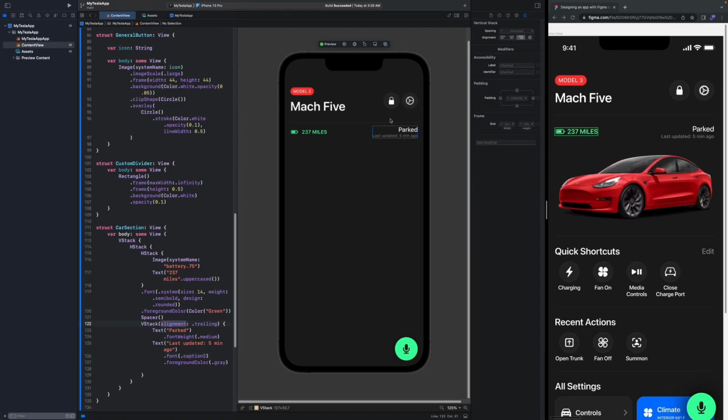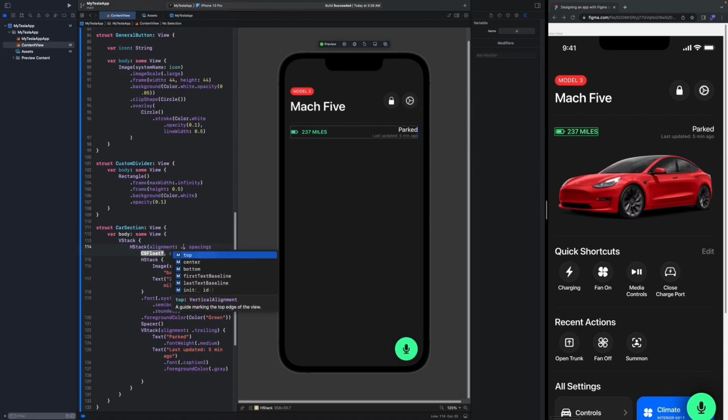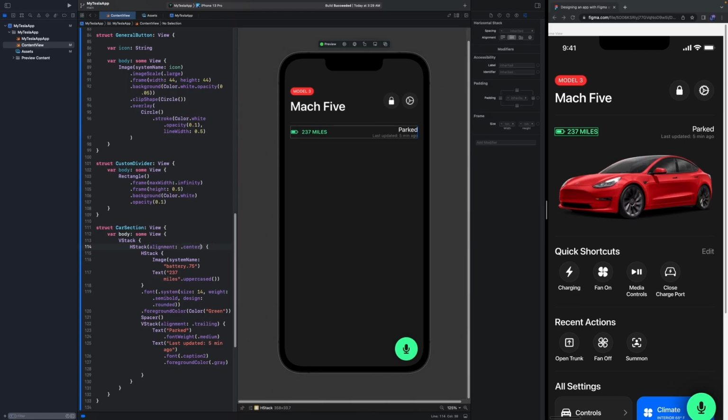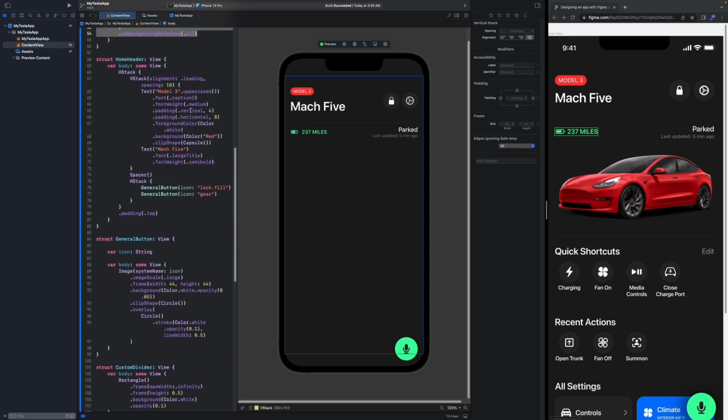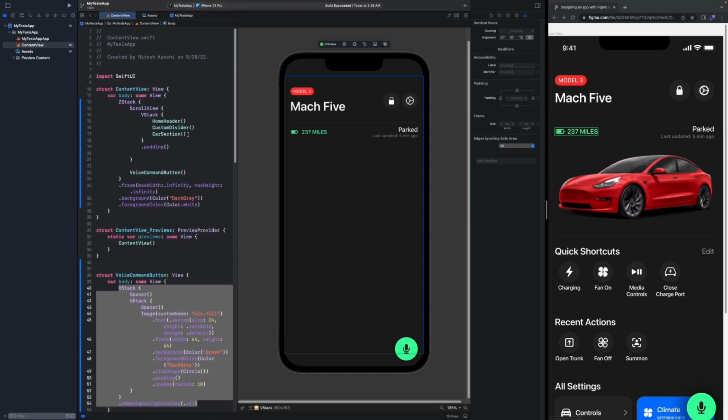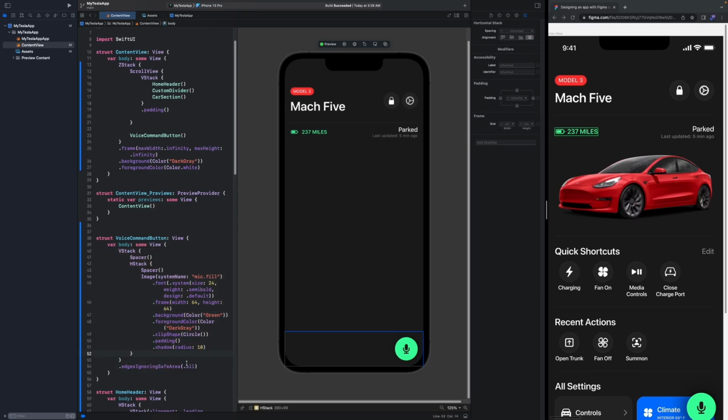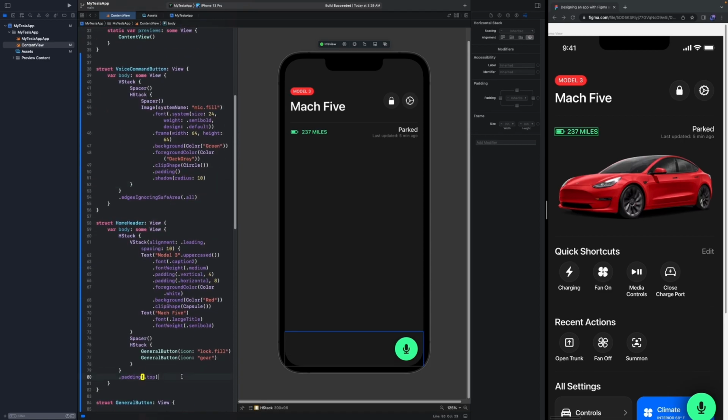Cool. We also want these to be aligned to each other. So we can actually do that in our HStack right here, where we can set an alignment to the center. And you can kind of see how they're centered. We didn't do that at the top here because I wanted this to be skewed a little bit. But yeah. Let's also look at something here. Our home header. If I comment this out, what does it do?